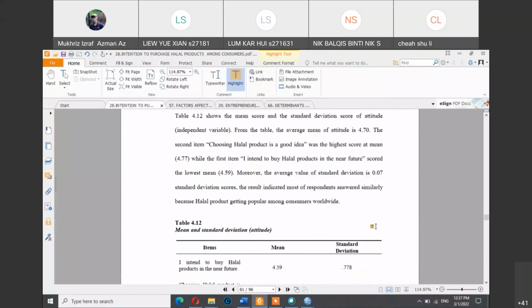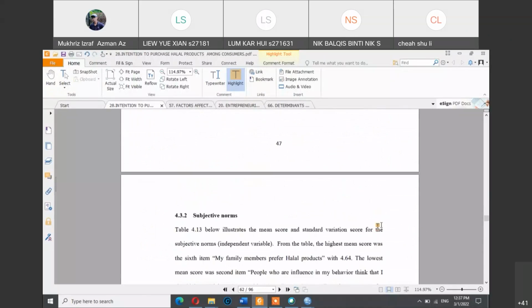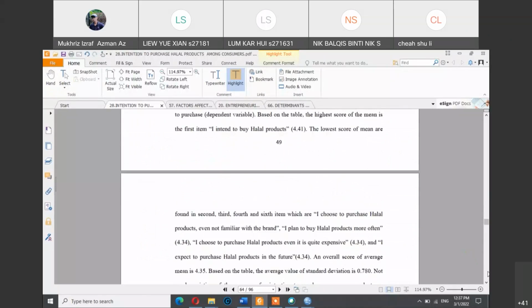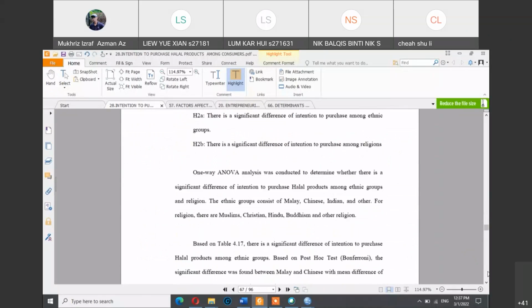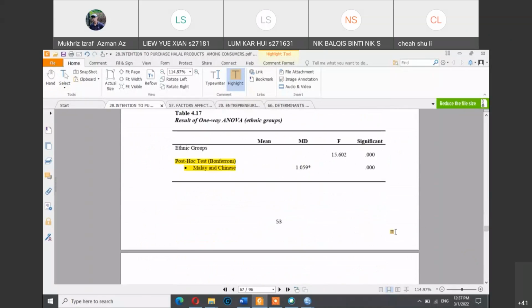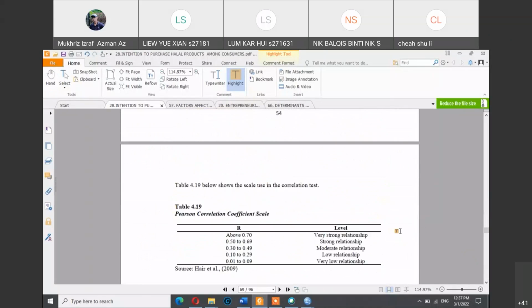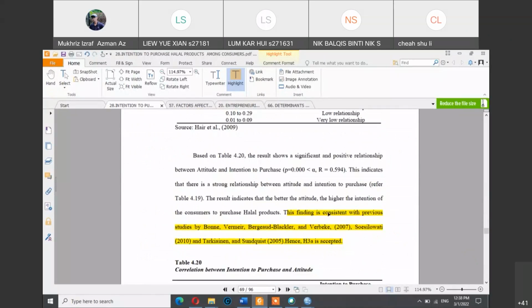If you look at thesis number 28, for example, in the analysis you will find that in some of the analysis the student says, for example, this finding is consistent with previous studies by Bond, Burme, whatever.